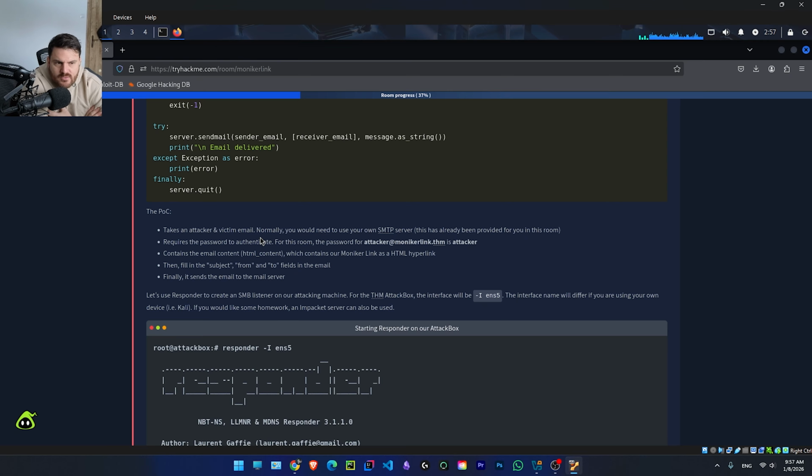Normally you would need to use your own SMTP server. This has already been provided for you in this room. It requires the password to authenticate. For this room, the password for attacker@monikerlink.thm is tryhackme. The attacker variable contains the email content, HTML content, which contains our moniker link as an HTML hyperlink. Then fill in the subject, from, and to fields in the email. Finally, it sends the email to the mail server.